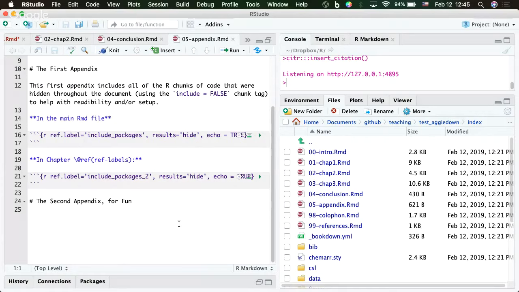But I do know people that also used appendices to spit out pages and pages of tables, or a ton of figures that you didn't really want to include in the main text. So yeah, it's kind of up to you.